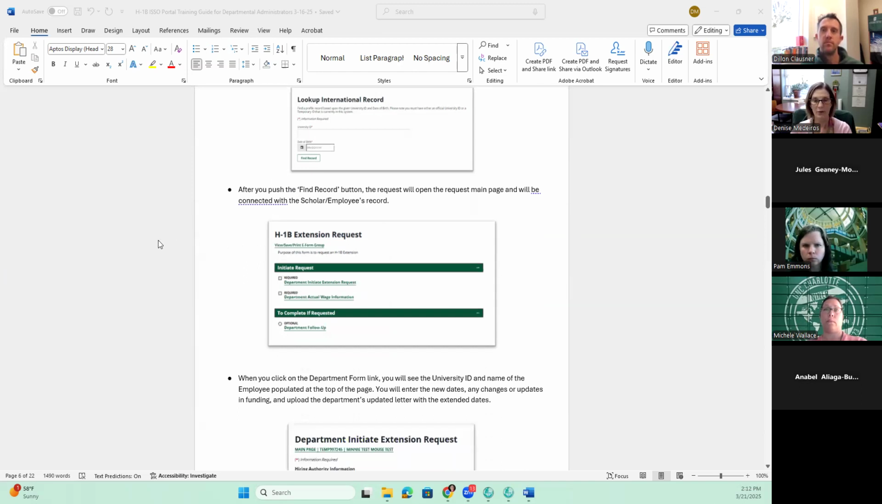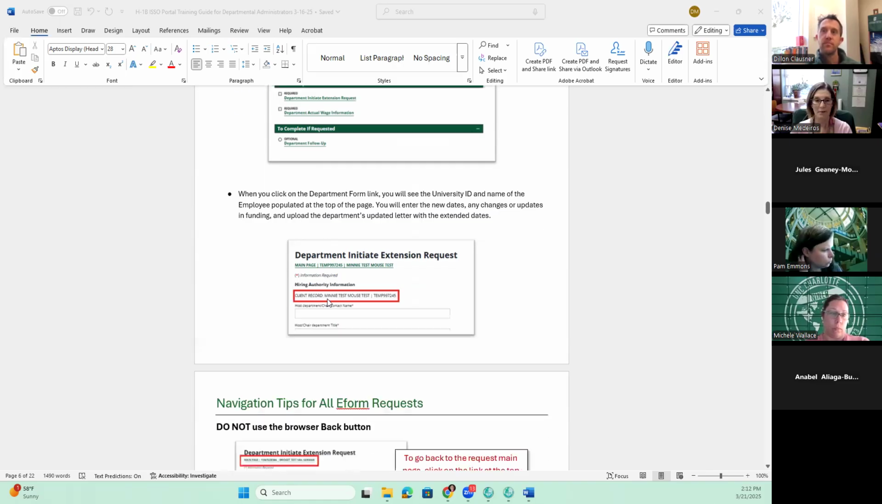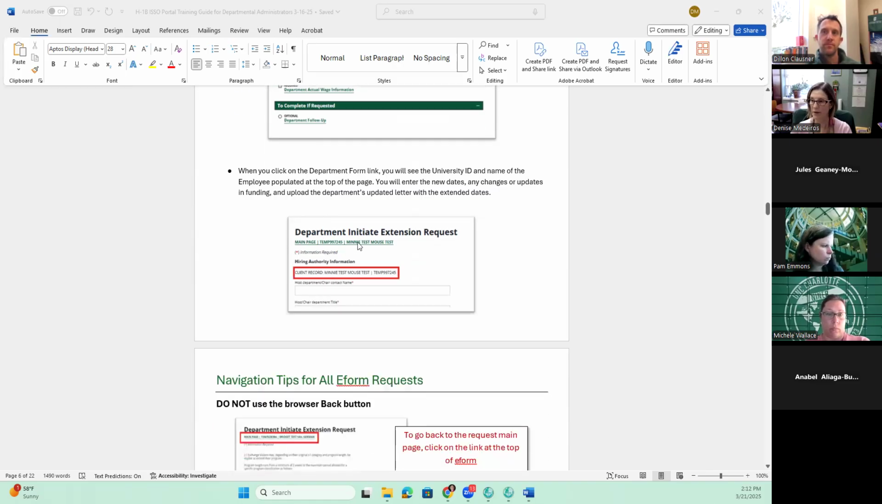Once the record appears, you will have 2 e-forms to complete, as seen here on page 6 of the training guide. Department Initiate Extension Request and Department Actual Wage Information. Just these 2 here. The name of the employee should appear at the top of the page. Complete the information requested, including the new dates, not to exceed 3 years.